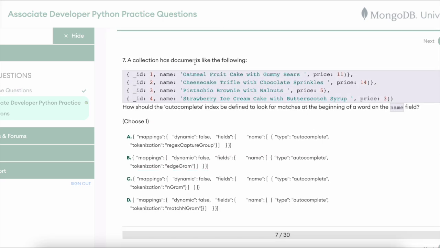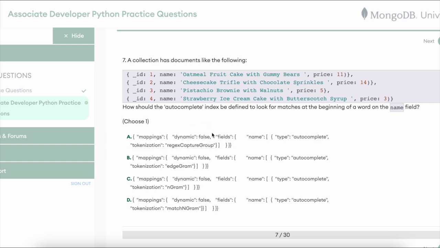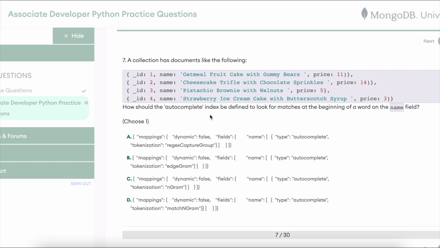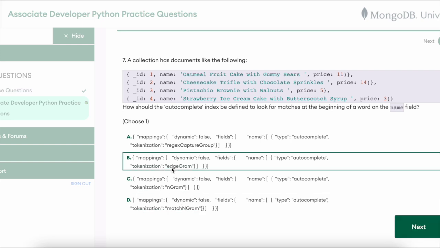Here a collection has documents like the following. The question is, how should the autocomplete index be defined to look for matches at the beginning of the word on the name field? In MongoDB, as far as I remember, regex is not there, so edgeGram could be the answer. To look for matches, obviously not nGram, so it should be edgeGram.